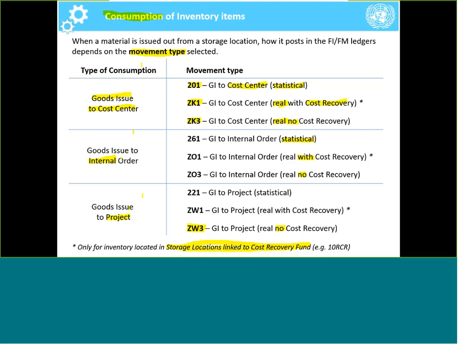All right. Any question on this concept of issuance to projects, to internal orders, to cost centers? So as you can see, the selection of the movement type is what we will trigger, and also the coding block that you will have to select when doing the goods issue, right? So if you select goods issue in relation to internal order, you will need to indicate the internal order number. The same thing for projects, right? So in the system, everything is triggered by the selection of the movement type.